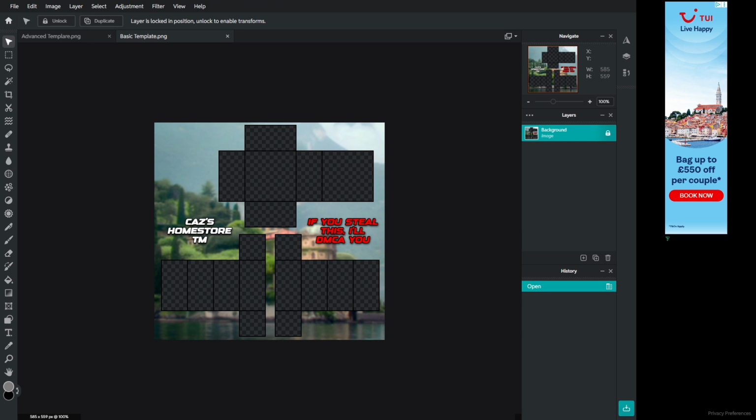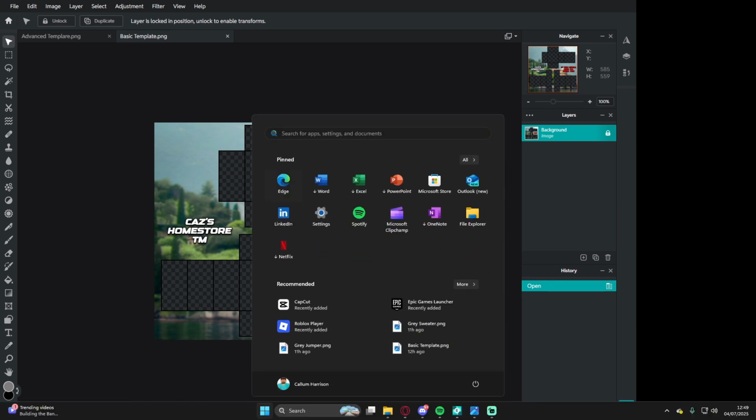Hello everybody, today I'm going to be showing you how to make Photobash clothing for Roblox for your group to make some sales if that's what you're into.